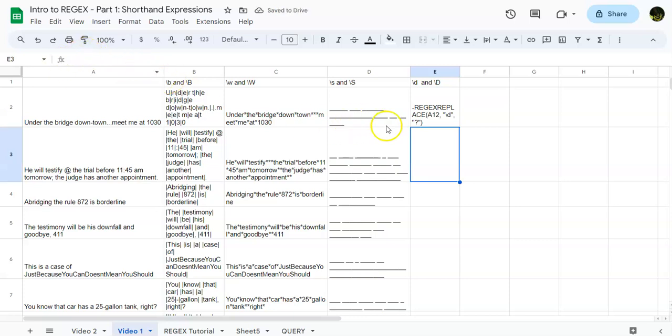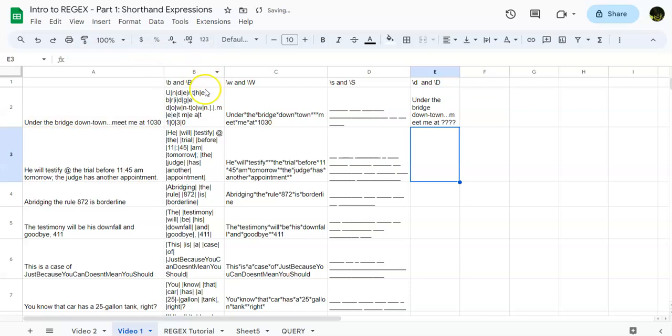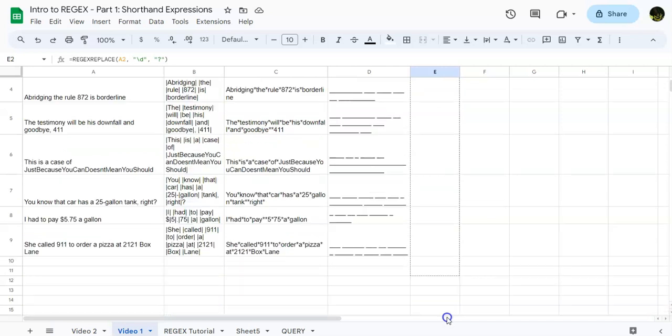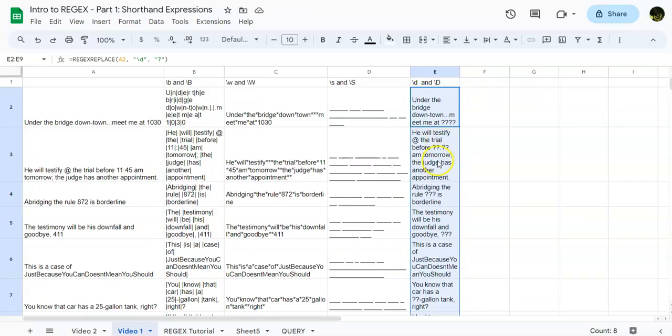Oops, excuse me. So we're going to go through. Whoa, what did I do? Regex replace. A1, A2, sorry, my bad. A2, much better. Okay, so I had 1030 here. 1030 now becomes four question marks. And anything else here that has numbers, with the exception of one statement, becomes question marks.